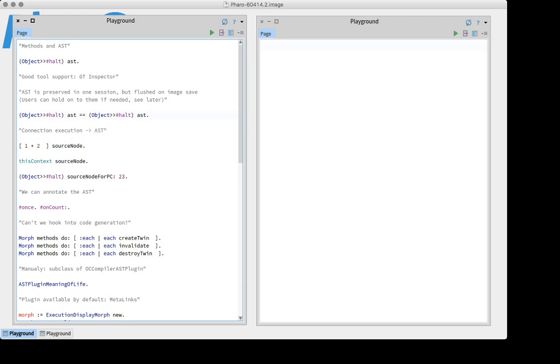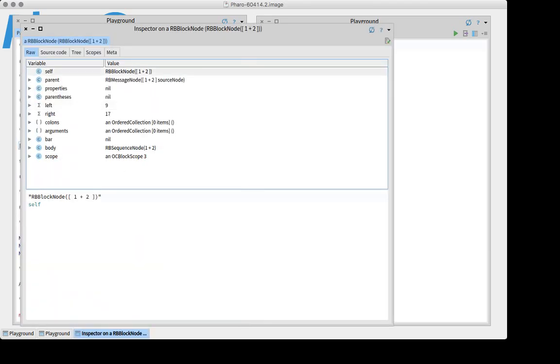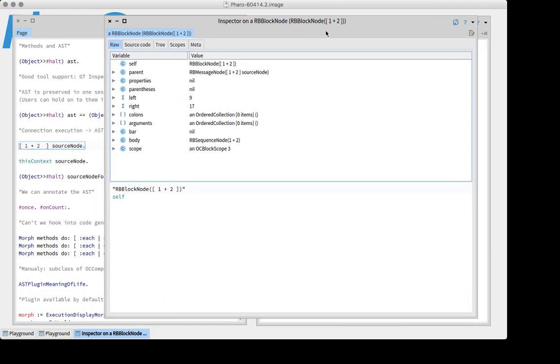So after we have this, we have a way of getting from the source code to the AST programmatically. For example, I have here the demo. Let's check if everything is good. Yes. So we have here that you can ask any block for the AST node, and it will return you the AST, and then you can inspect it.